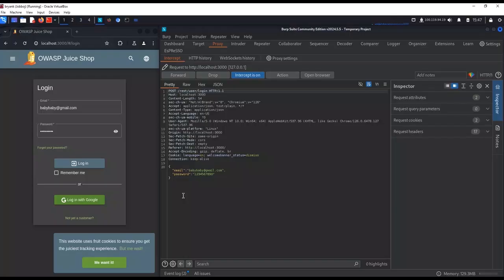Forward. Forward again. Continue. One. And now your email and password.